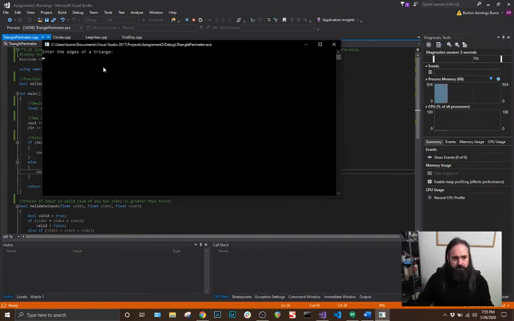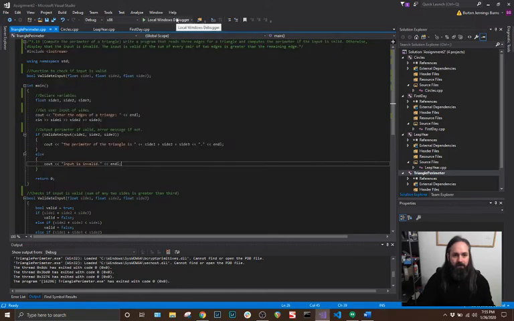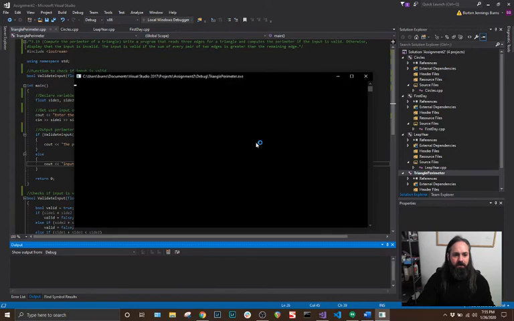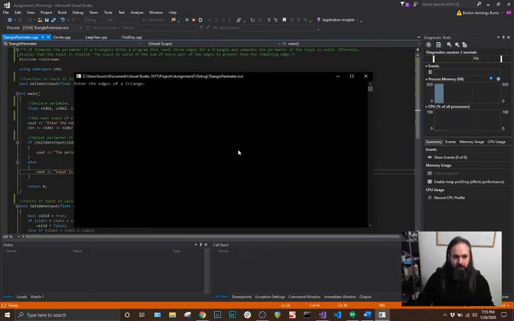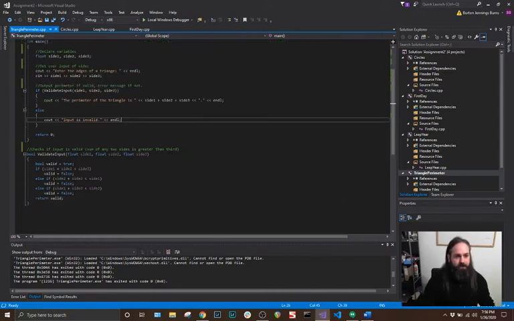Alright, so we're going to do edges 1, 1, 2. That gives us a perimeter of 4, because 1 plus 1 is not greater than 2. Now, let's run this again, and we will do 1, 1, 4. That's an invalid input because the sum of the two sides, 1 and 1, is less than the third side of 4. So that is that assignment.